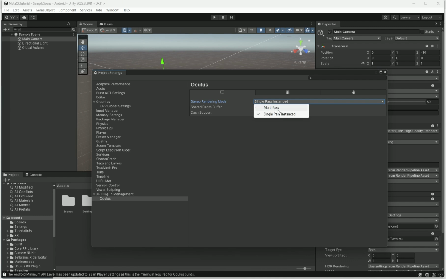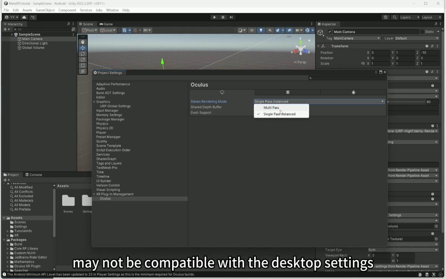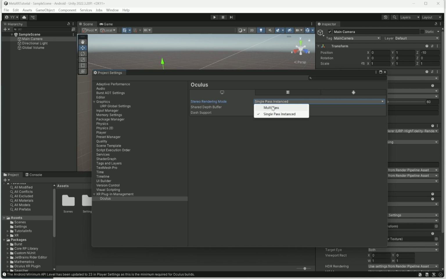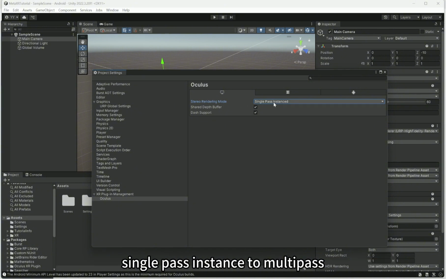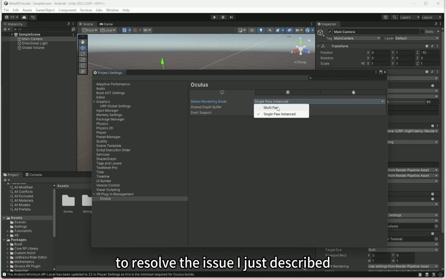Okay, this is something to note. During development, the shaders used for rendering game objects in the scene may not be compatible with the desktop settings in streaming mode. Therefore, we need to change the rendering mode from the default single-pass instance to multipass to resolve the issue I just described.